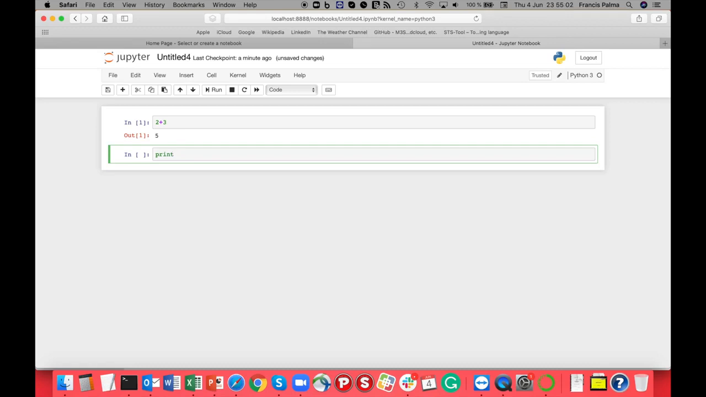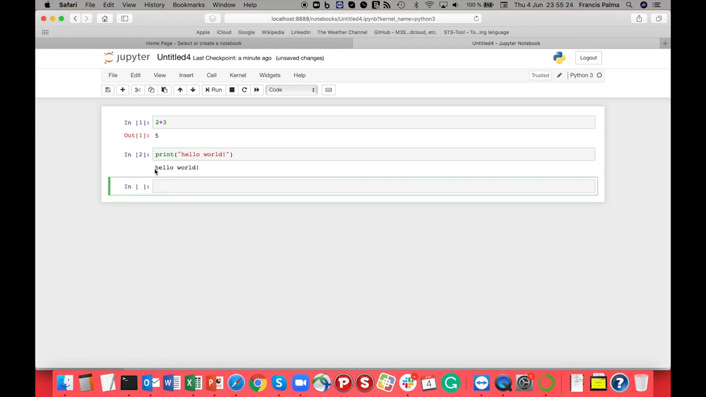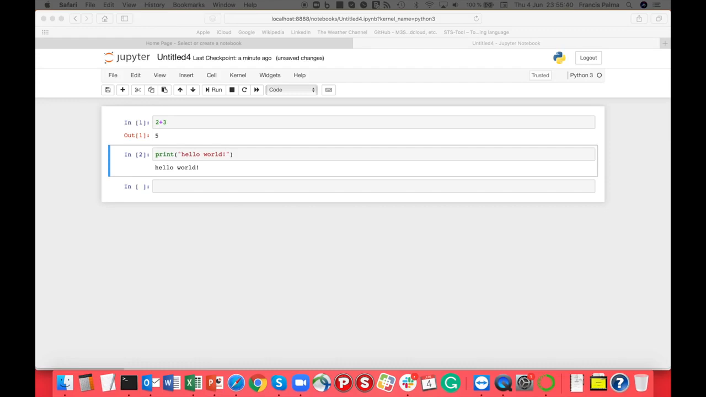For example, if I want to print a message, I have to use a print command, and within this print command I will give the message that I want to show. For example, the first message is hello world, and when I run it, it will show me the output. So this is the basic print command that we will use frequently in your projects and so on.